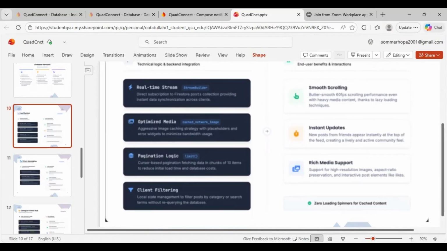And then next we have client filtering, so local state management to filter posts by category or search items without re-querying the entire database. So basically, we want the user to only be able to see specific posts that they might be looking for.